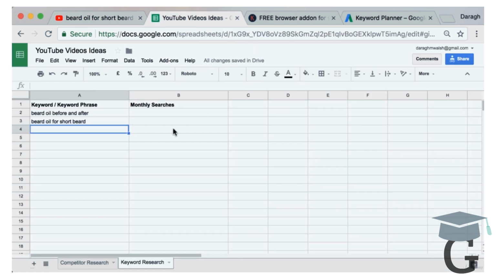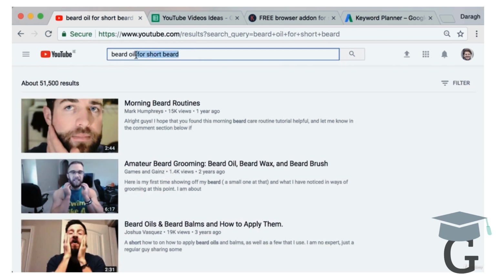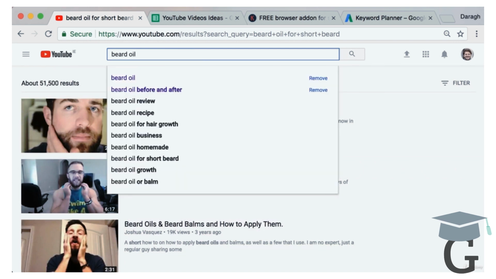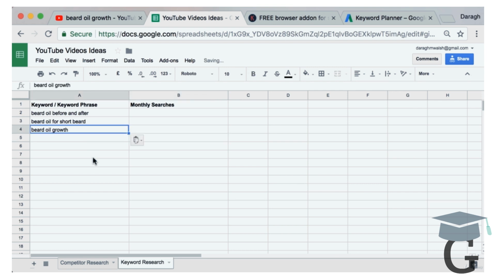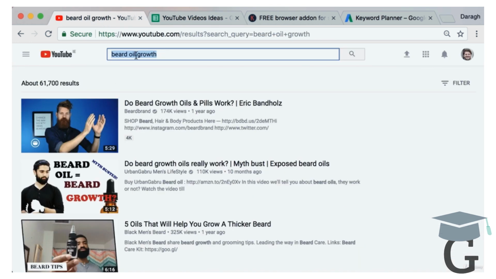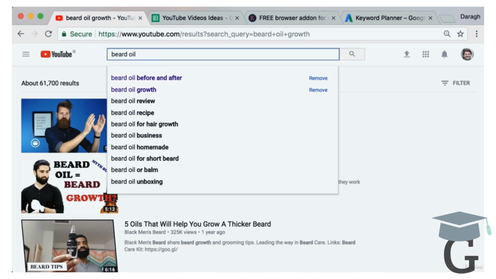We're going to look at tools to assess the search volume and prioritize them in terms of our videos. So let's go back and have a look for growth. Okay, that's interesting, because people want to buy a product that will help them grow a beard faster. If you have a product that can do that, obviously that's going to sell pretty well, and that's going to help distinguish you from the competition or the standard beard oil. So noted that down. Let's have a look if we can find something else.